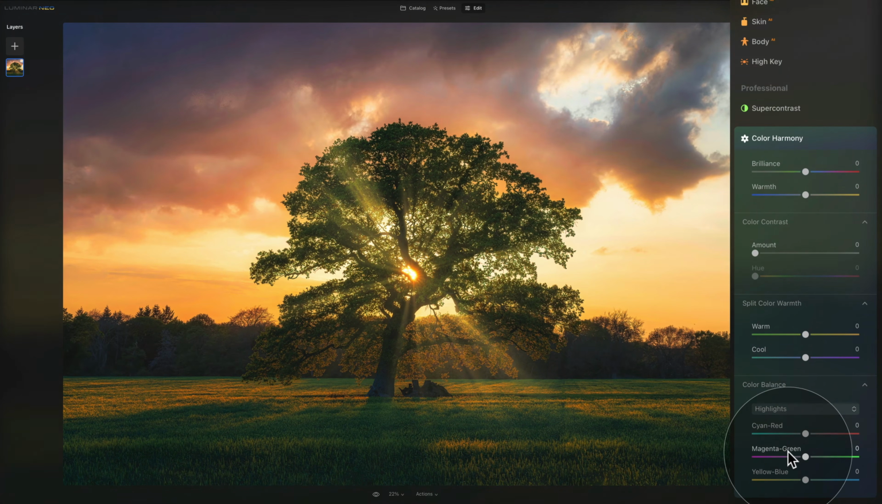Then we can look at the green and magenta. Again, looking at the brighter parts where there is some green, we can make it greener, or we can make it more magenta-like. And then finally, with the yellow and blue, we can make it warmer, or we can make it cooler. So this is how this works.